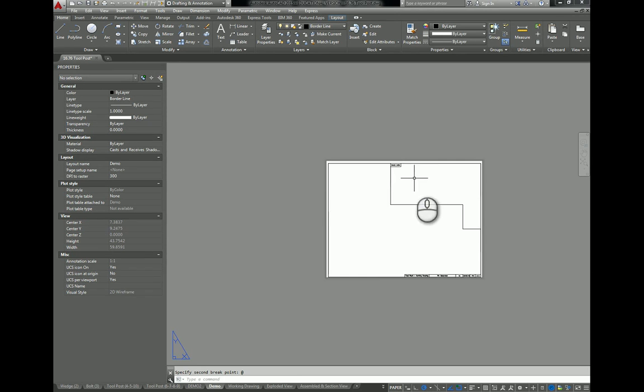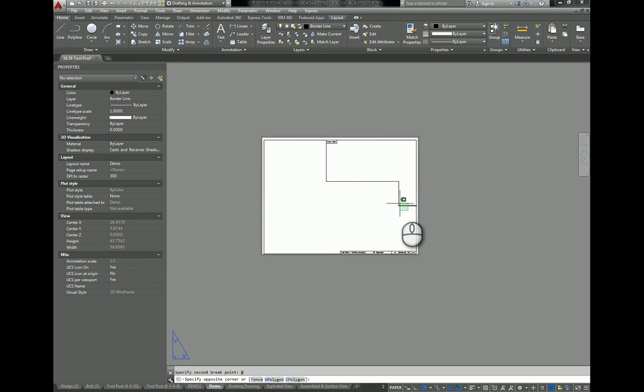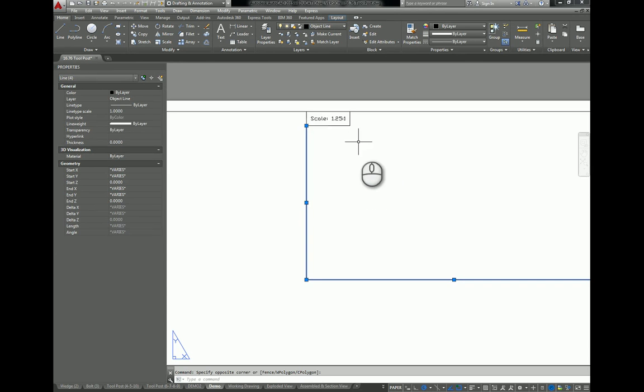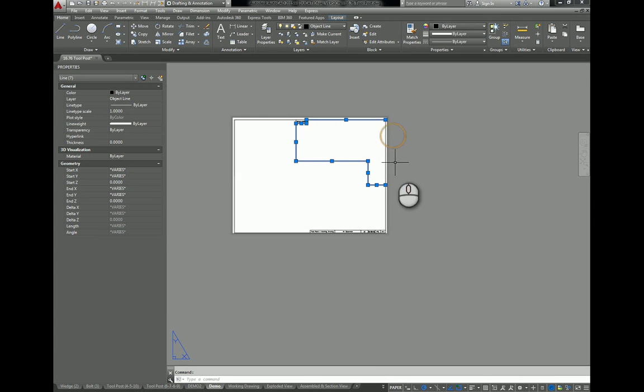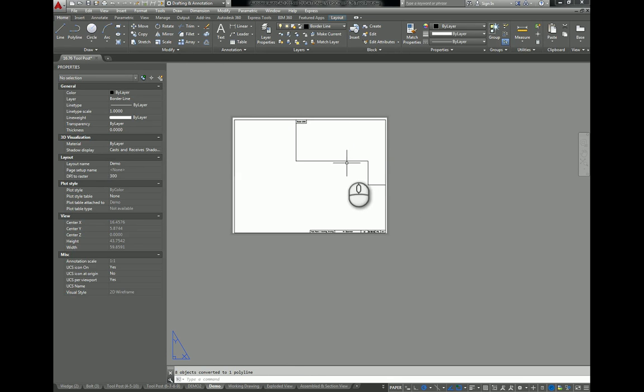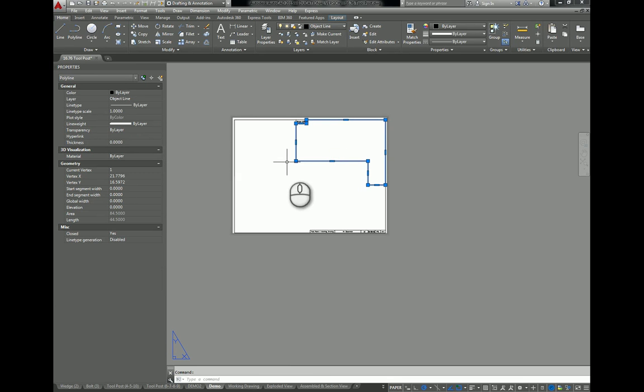Okay. All right. So now that these are broken, I'm going to select them all. Select the lines, of course. And I'm going to type in join, because by joining, I'm going to make them one whole shape. So when I scroll over it, it lights up the entire thing.